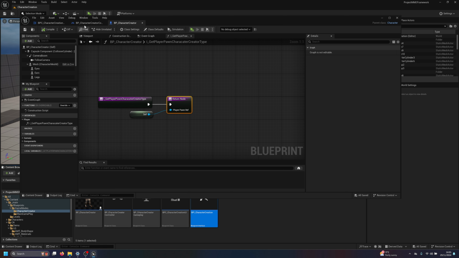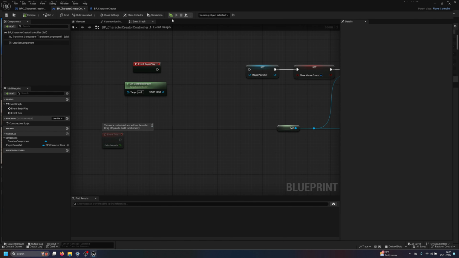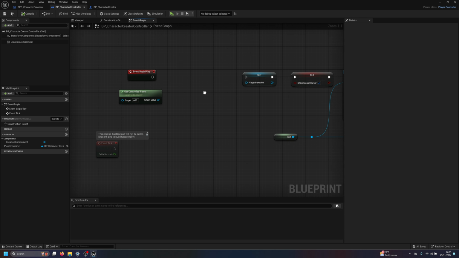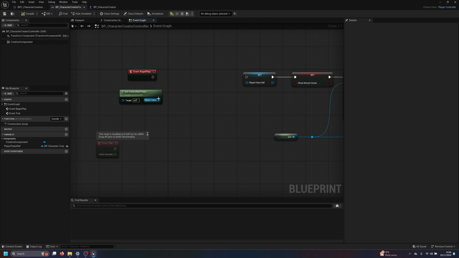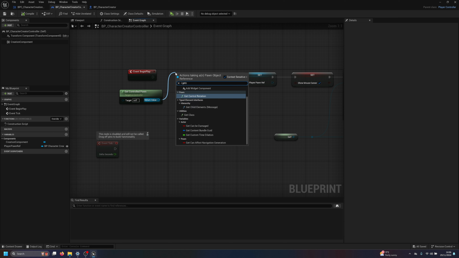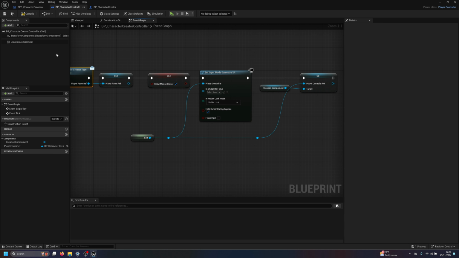Now what happened is that we need to learn how to use this. So the place where we use this is here, remember, on the blueprint player controller. So what I can do here is that from this get controller pawn, which is the reference to this object, but it doesn't have the right type, I can just call I get player pawn character creator type. And I am gonna add it here, and I'm gonna do it like this.